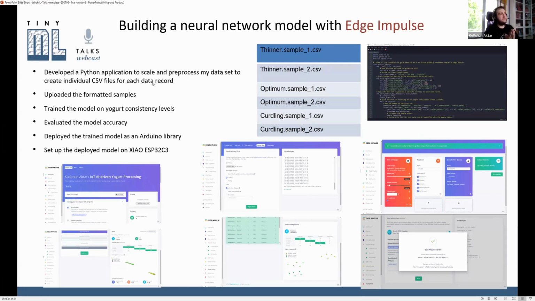And I divided my main CSV file into different data records to easily upload my samples. I just developed a basic Python script and saved each data record with its class, for example, thinner sample 1, optimum sample 2, curdling sample 2. Since Edge Impulse can extract the given sample's class and label from the file name, I decided to choose this method to upload my data to Edge Impulse.